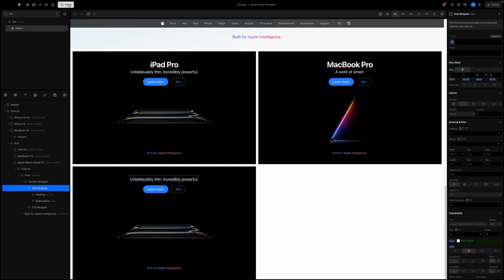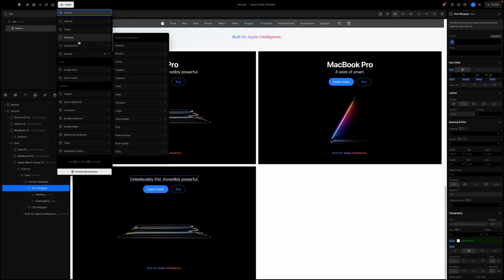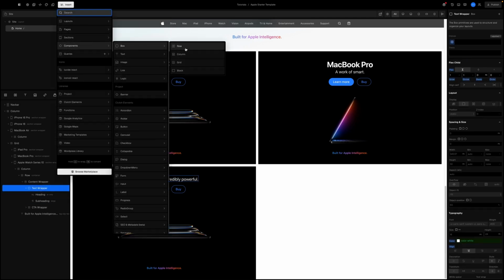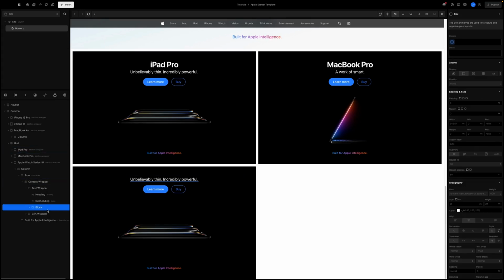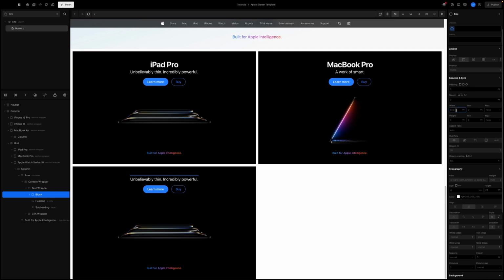Okay, now we're going to add a block. So go over here to components, box, add a block. I'm going to move this block up. Now this block is going to have a width of 88%.